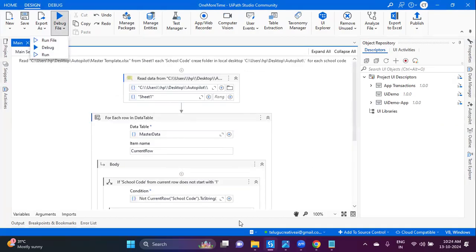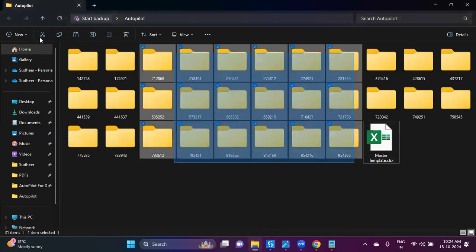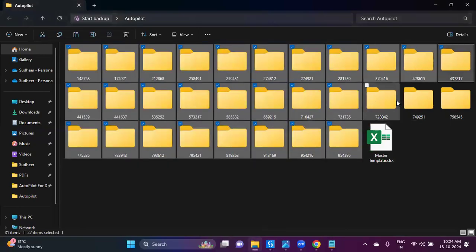Okay, so let us run. So how many folders do we have? 31. Just imagine. Let's remove this one. So what are the other folders? So totally we have 30 folders.